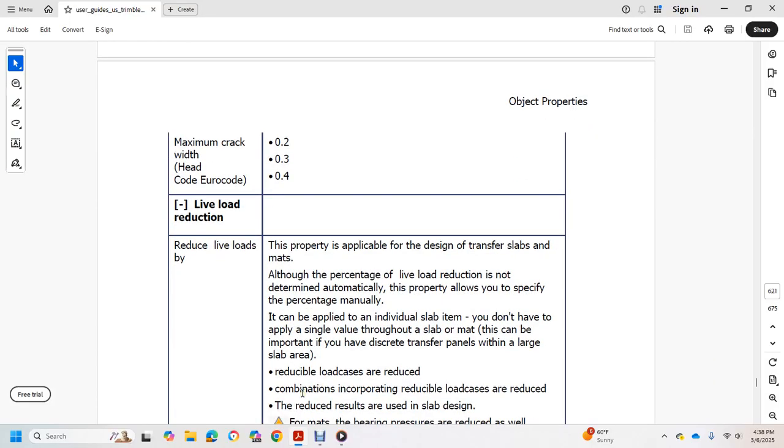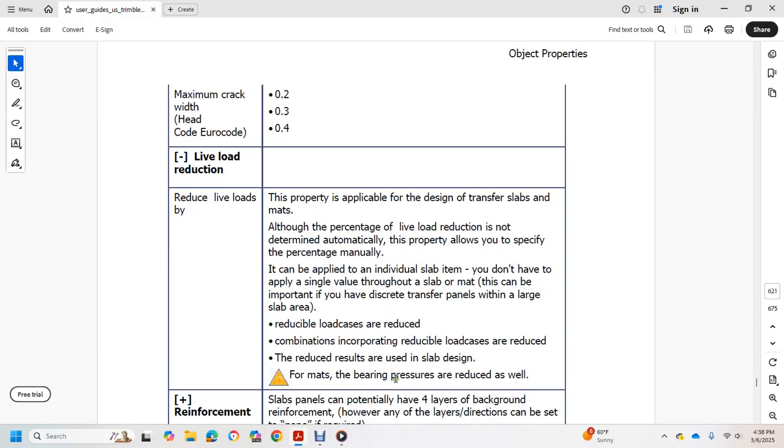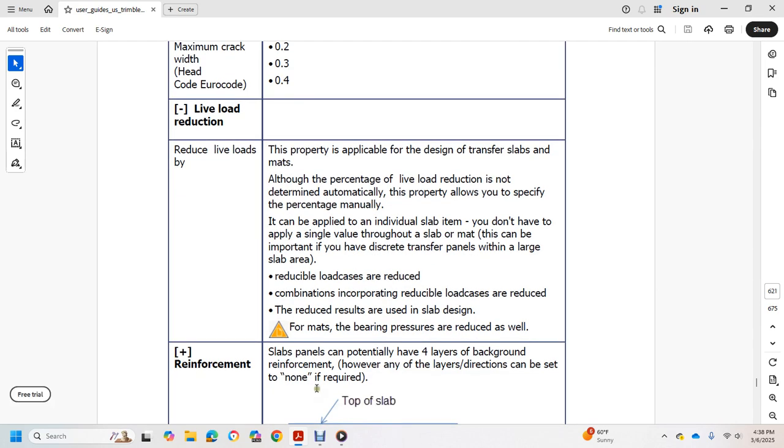It can be applied with an individual slab item. You don't have it apply with a single value with the slab with the map. This can be imported into transfer panels larger for the slab area with the reduced load case, with the reduced combination, incorporated reduced load case, or reduced result with the slab design format. Bearing pressure will reduce as well.